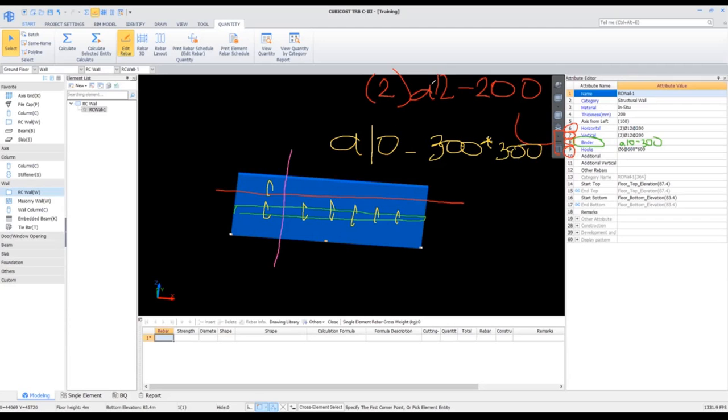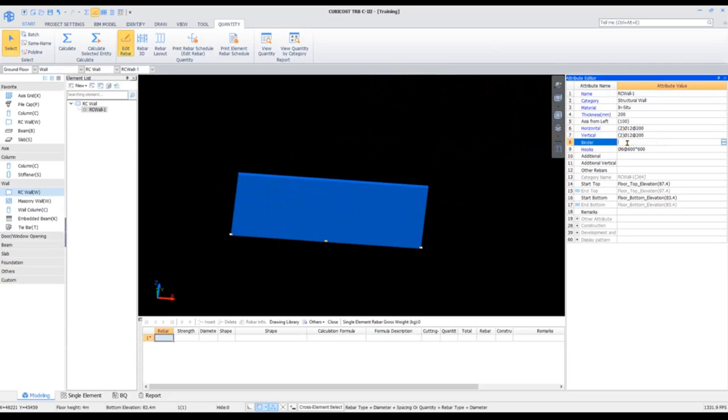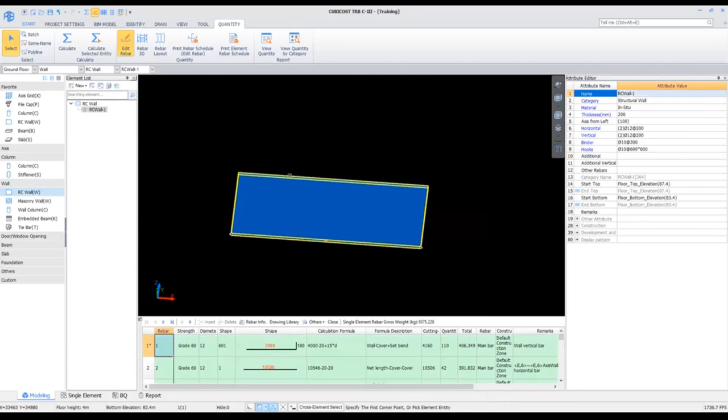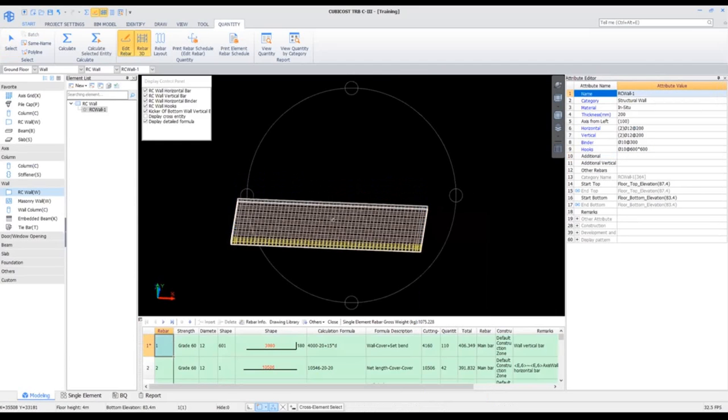So if I do that, type ko lang po, binder is A10-300. The hooks, wala tayong diameter 6, so let's say diameter 10. And then if I calculate this wall right here, and if I view the rebar 3D, ito po yung magiging itsura niya.